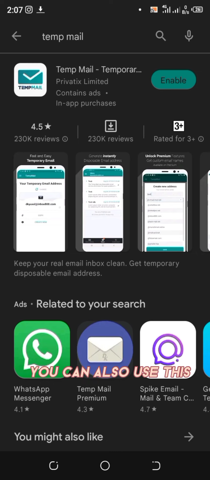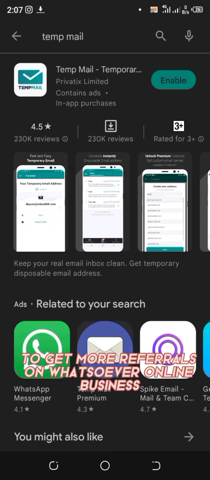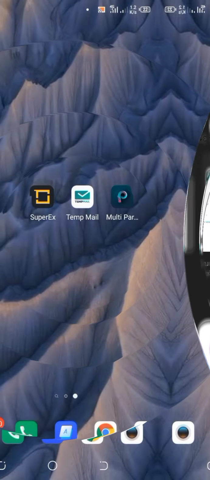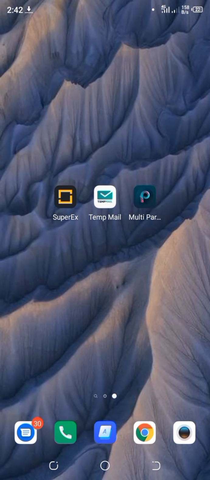After installing the two apps, follow these next steps to get unlimited referrals, as many as you want, on SUPEREX. You can also use this procedure to get more referrals on whatsoever online business you are doing. So after the installation of these apps, just know that these are the three main apps you will need.